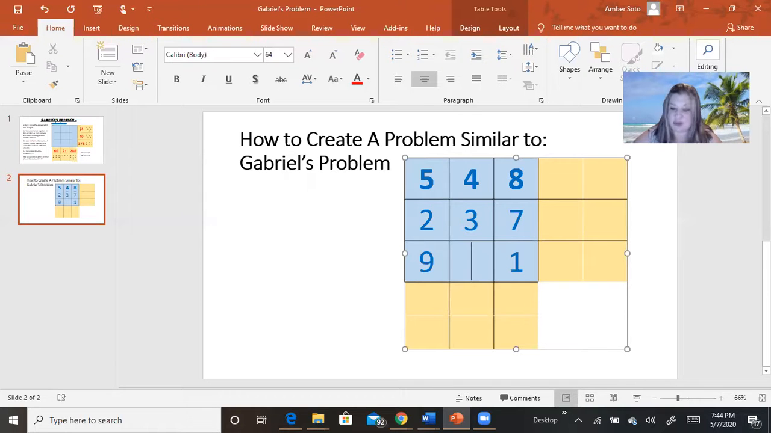1, 2, 3, 4, 5. We're missing a 6. Now we should have all the numbers. 1, 2, 3, 4, 5, 6, 7, 8, 9. We do. We have all the numbers. So at this point, now that we have all the numbers, we need to multiply them to get the numbers on the outside. So 5 times 2 is 10, and 10 times 9 is 90.